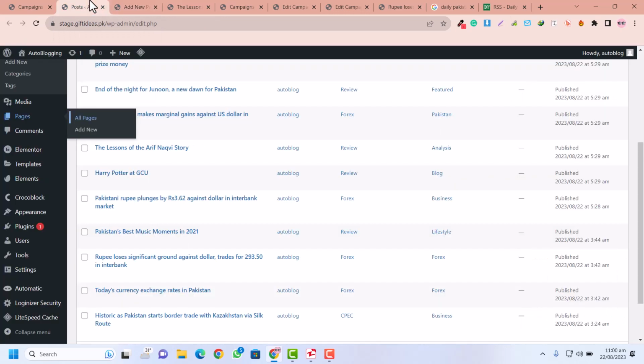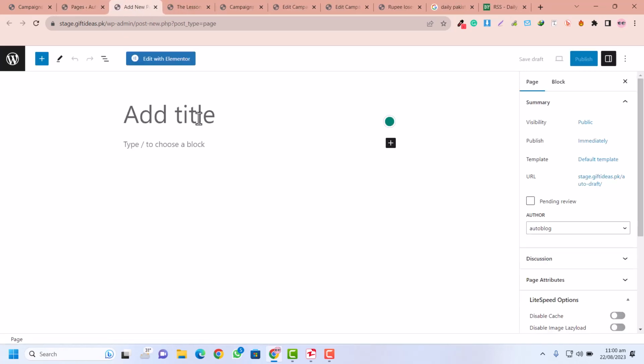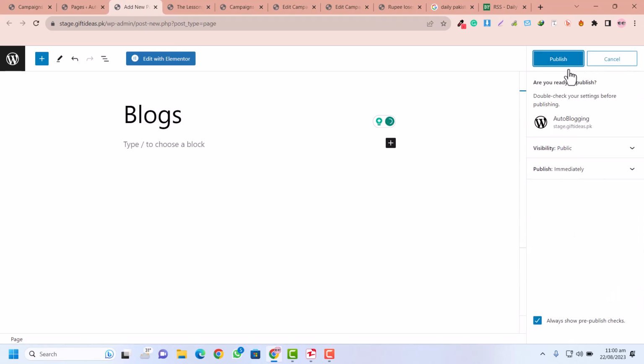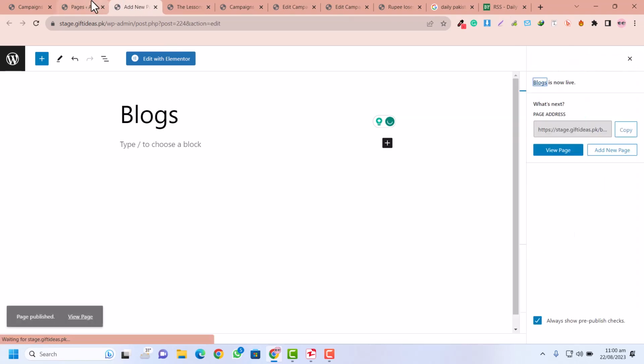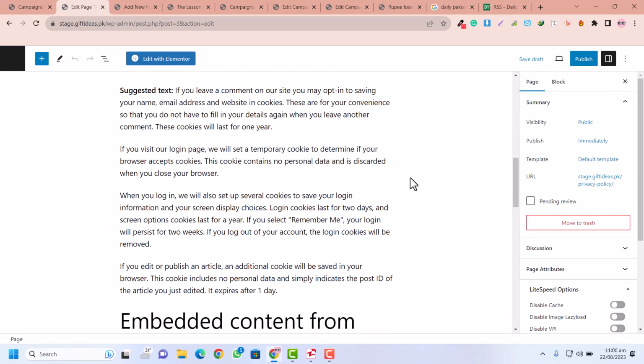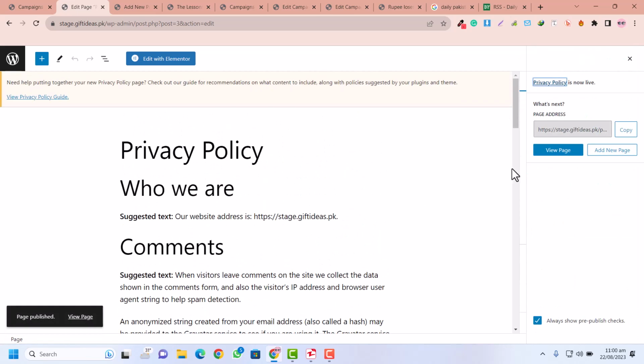Now I will go back again into the pages, and here you can see the home page is added. Now I'm going to add a new page which I will call blog. Now I will click on publish. Now we have two pages right now, plus the privacy policy, which is a draft page. I'm going to publish it, and it will be published automatically.